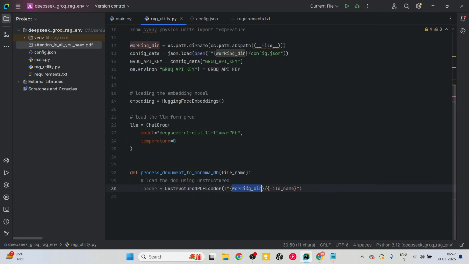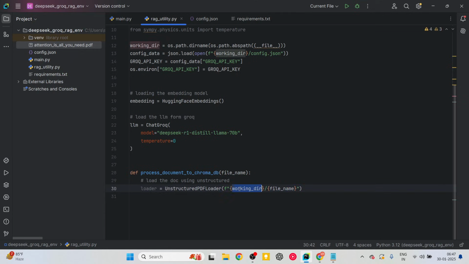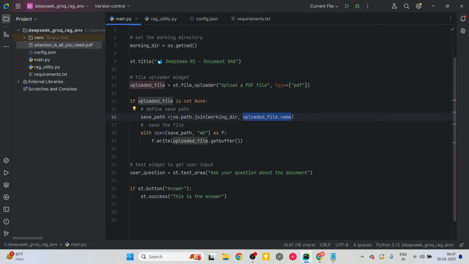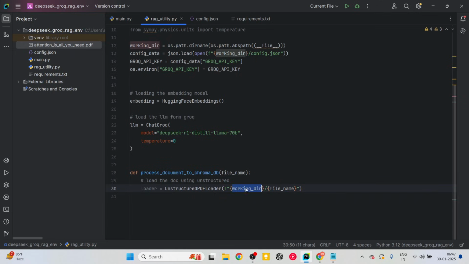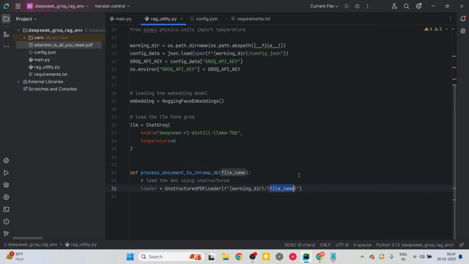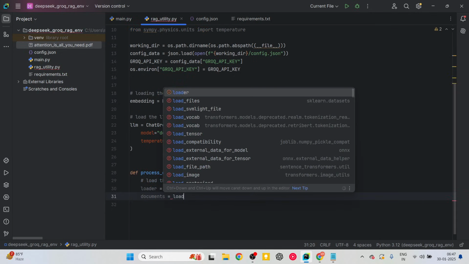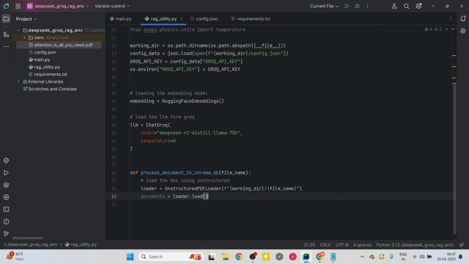So we mention this entire path by joining the working directory as well as the file name. The file name we get from the user. Once the user has uploaded it, we have this uploaded file dot name that we are going to pass to this particular function, and then we later combine it with the working directory. You can also give this entire path as well because we are already doing that, but I just wanted to explain, or you can join this working directory. You can also pass this entire file because we have already created that. Okay, so this is going to load the PDF file using this unstructured PDF loader. And now we have to say documents is equal to loader dot load.